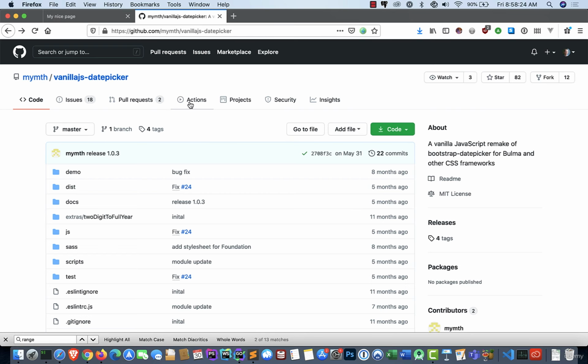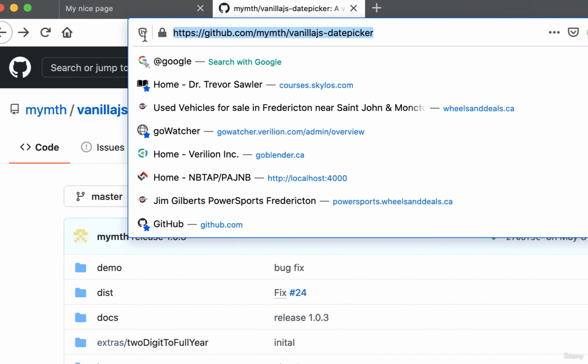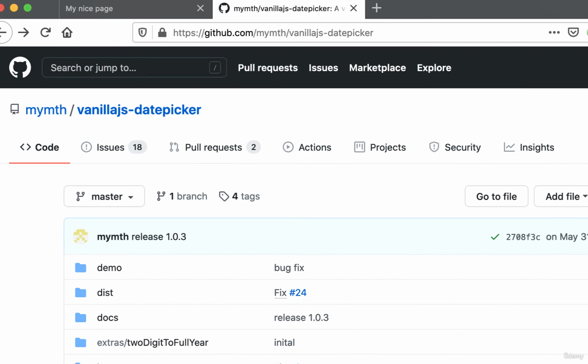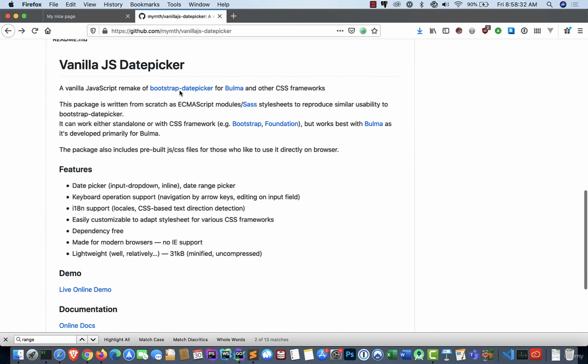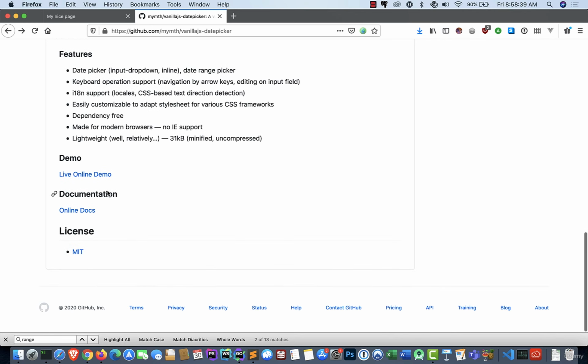I found this one. And here's the URL right up here. So go to that page if you want to. And let's scroll down and see what's available about it. So it gives me a description here, what its features are, and those are good features, every one of them. And it has an online demo. Well, let's look at that.